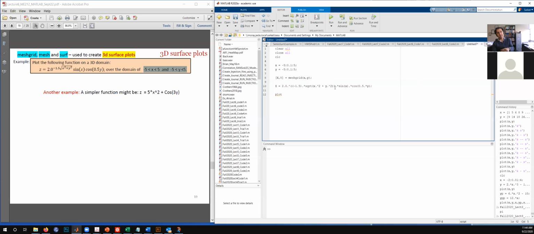Okay, in that case, let me rephrase my question. Here I have used small x, small y. Do you think this should be small x, small y, or do you think this should be capital X, capital Y?